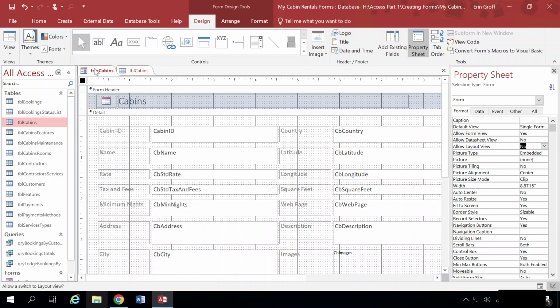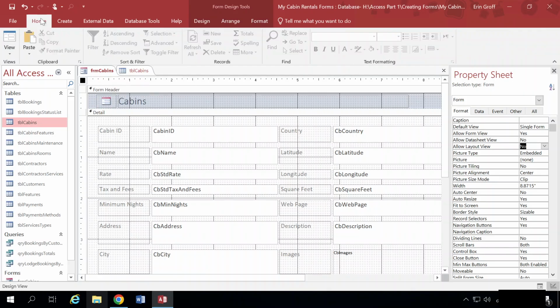So now when we right-click on Form Cabins, what's not shown here anymore? We no longer have the option to switch over to Layout View. We only have Form and Design View shown. And if we go back up to our Home tab in our Records group, look what else is not available. Well, let me actually switch to Form View first.